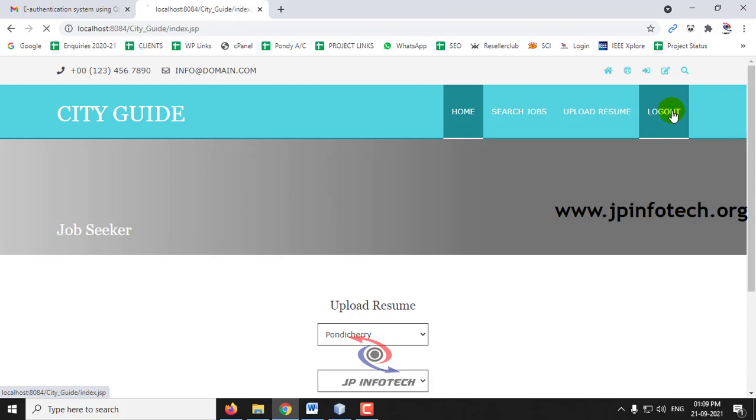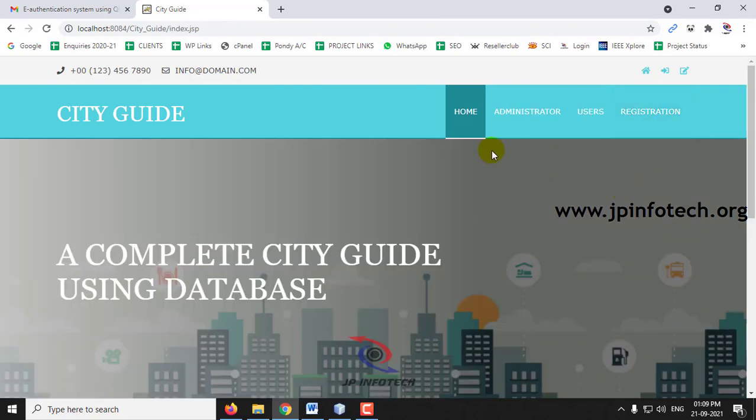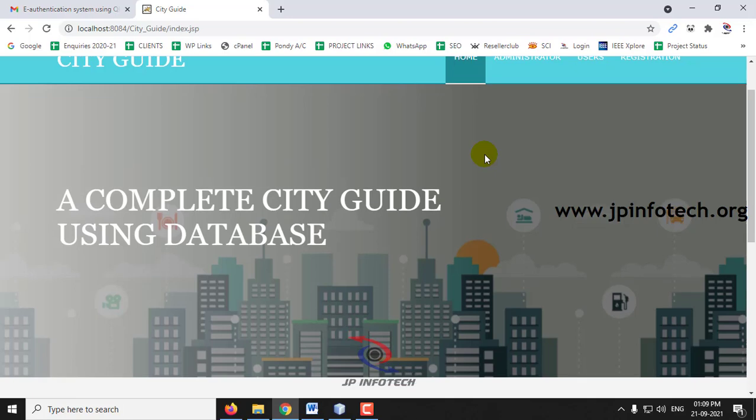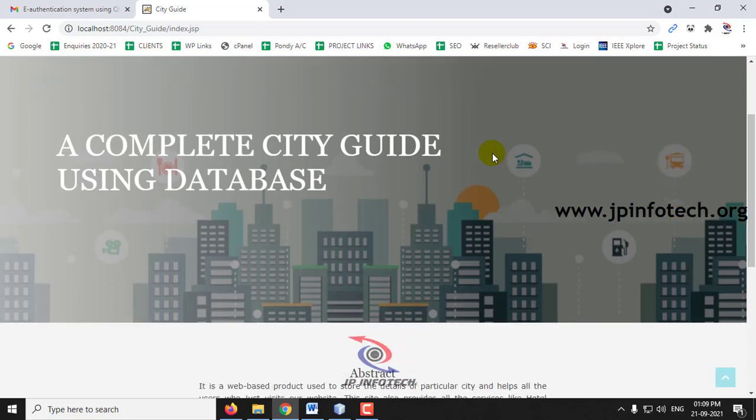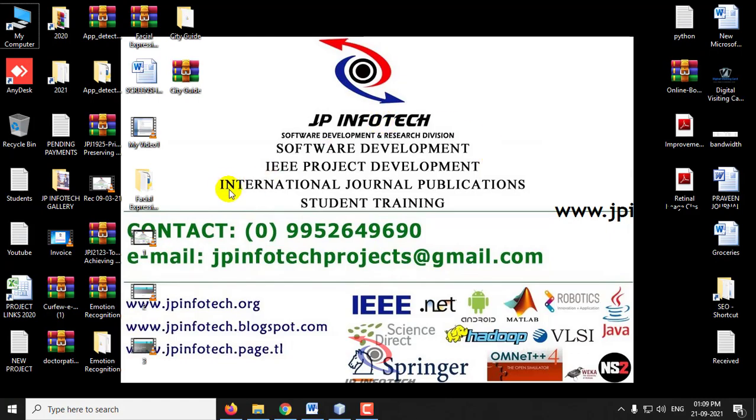And now let me log out, and in similar ways you can also check the other various categories of jobs and the user roles, and you can check different scenarios and see the various results of it. And this is all about the project, a complete city guide using database using Java. And thank you for watching.